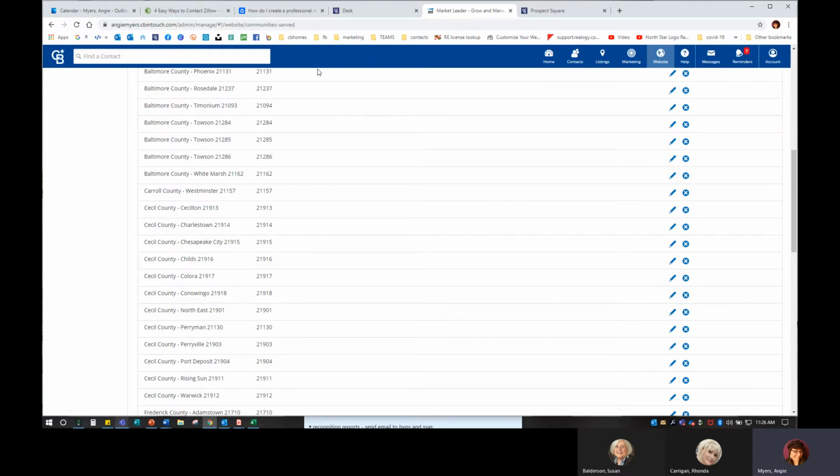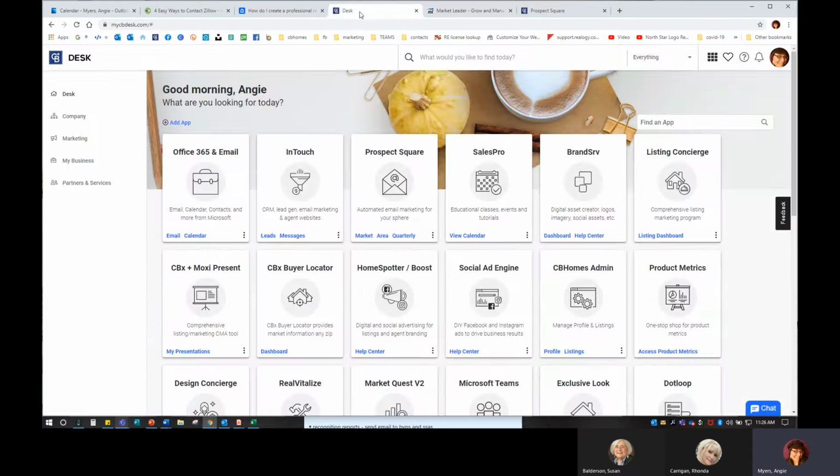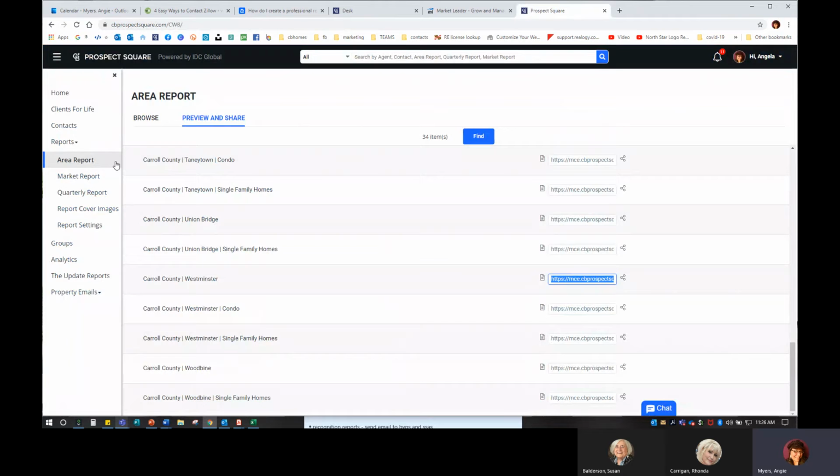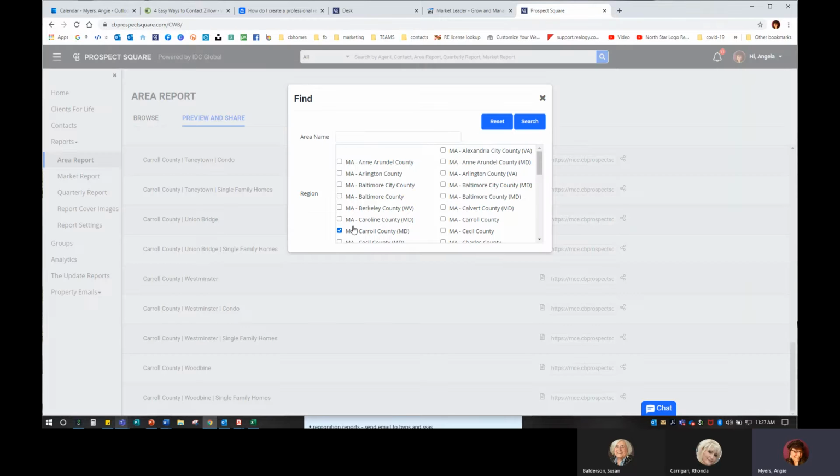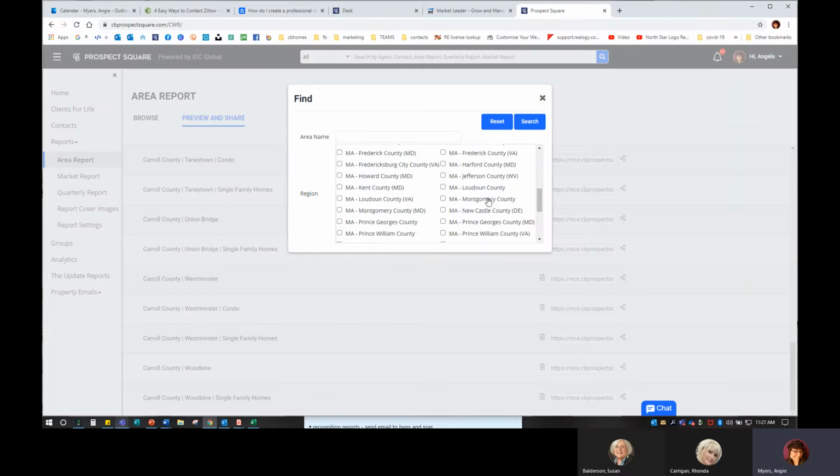So you'll see again, we want to go to desk and we want to go into Prospect Square. We're going to click over on reports. We're going to click on that area report. We're going to click on share. Again, we can go in and find any area that we need.